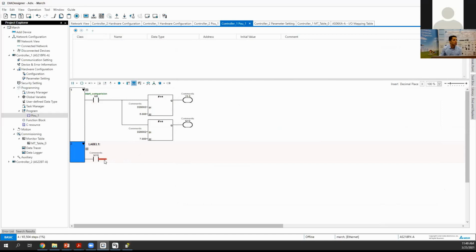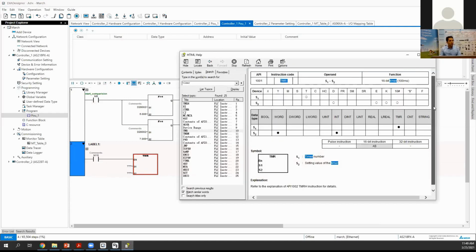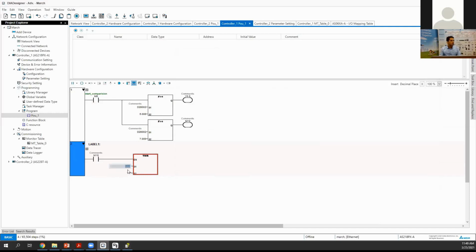So what I need to do, simply come here and start to type TMR. And when you click enter, you will see what inputs and outputs you have. So if you don't know what is the input and output, simply you can go to, again, help page. And in the help page, it refers you what is the S1, what is the S2, okay? And what can be the type of S1. So S1 can be T memory only. So I have to use as a T memory. And this is timer. And S2 can be word or integer, okay? So it has to be T memory, so I will use just simply T0.